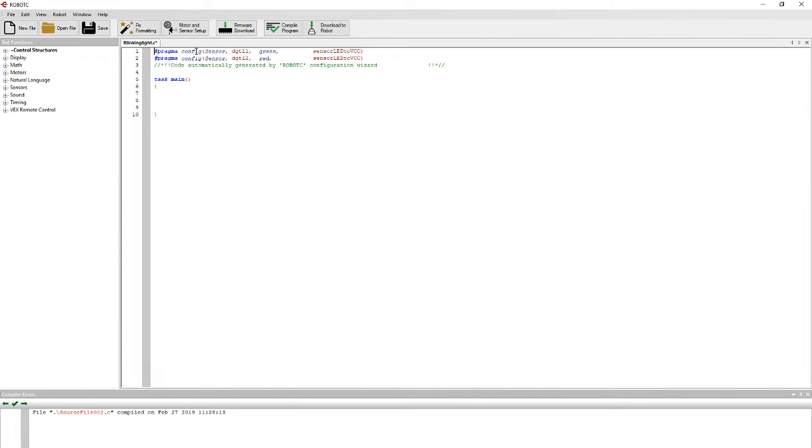So pragma config means, hey, we're configuring our VEX Cortex. It says that it's a sensor. That just means it's on one of the ports. It's digital port 1. That's something you have to watch out for. I almost made the mistake. It's DGTL, and then this is the number 1, DGTL, the number 2. So that can get confusing. Digital 1, digital 2, they're green and red, and this just tells the robot a little bit more about it.